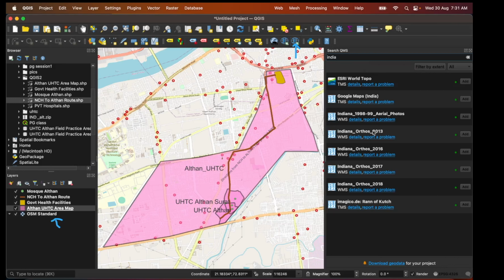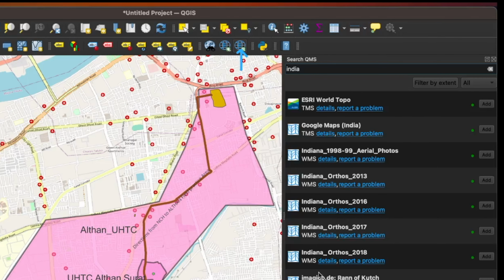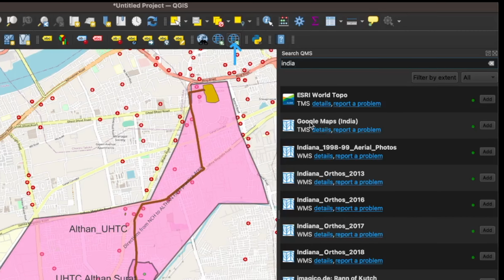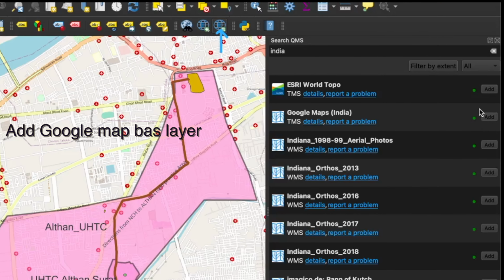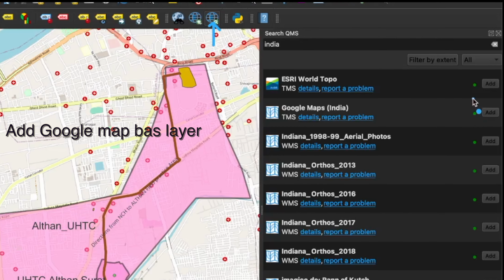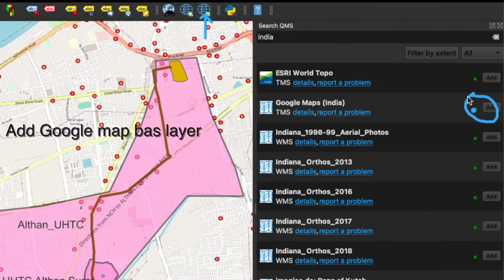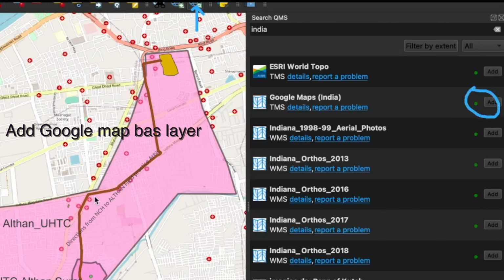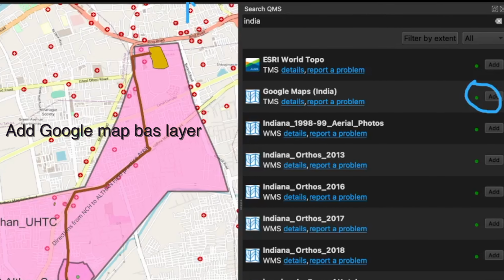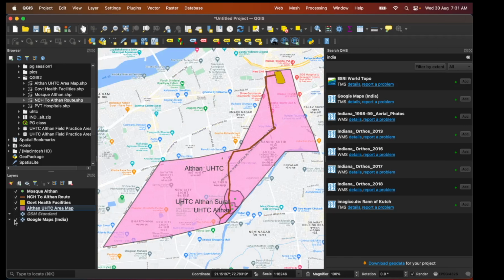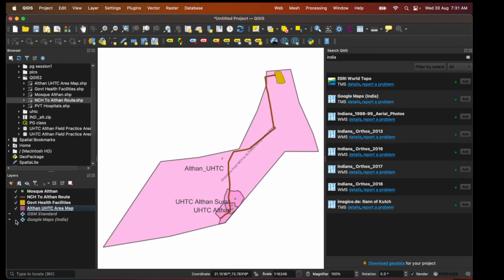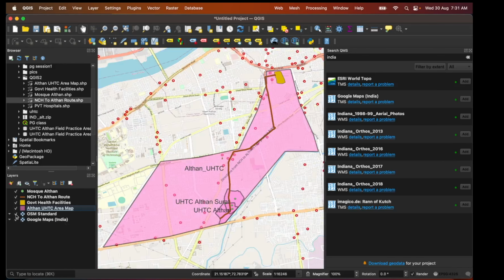Okay, so there are other base layers also available, like this one, Google Map. So you can also add Google Map. Click on add from here, click on add and you will be able to add. So now we have these two base layers. One is the OSM standard and the other is the Google Map. So you can switch on and switch off.